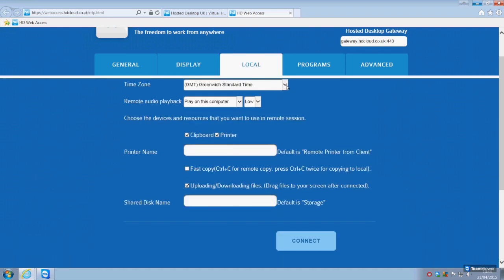Next is the locale. What you want to do is select the time zone you're currently in. So if you're away on holiday, perhaps in a hotel lobby, trying to connect to your hosted desktop from there, you want to select the time zone that you're currently in. Next is the audio. Again, if you change this, it will make things sound better, but can have an impact on performance. So I'm just going to leave that at the default low for the time being.